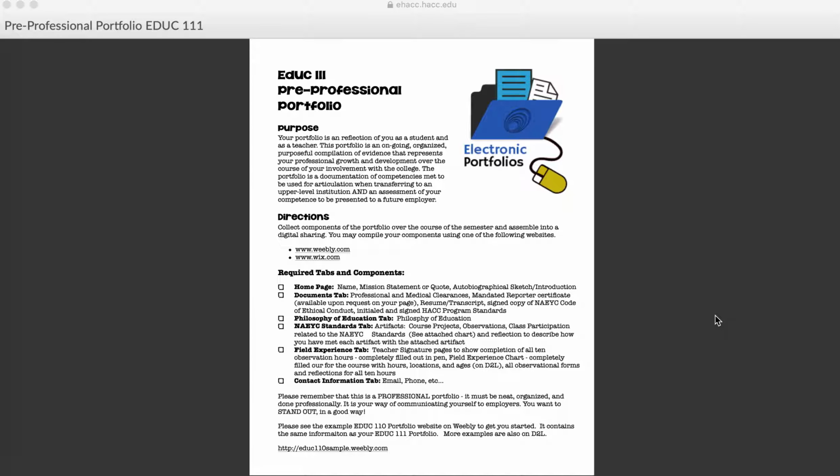When you are beginning your portfolio, you'll need to choose between two different online programs. You can use Weebly or Wix. Both are free and allow you to create a professional portfolio easily on the internet.